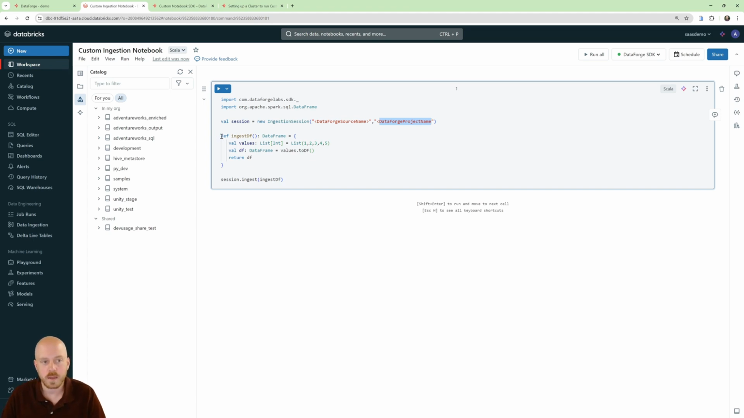And then the majority of the logic will actually live in this next section, which is where you will define a function that returns a data frame. So you can see we define our ingest df, we set it to a data frame, and then within here we've got some simple sample logic to create a data frame with a list of numbers, and then we return that data frame at the end of the function.